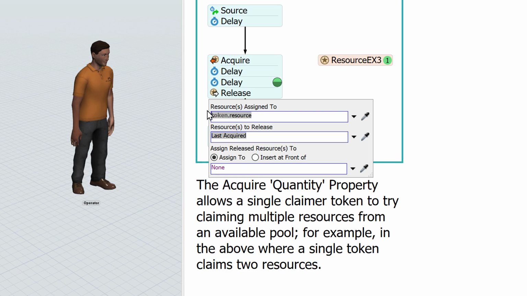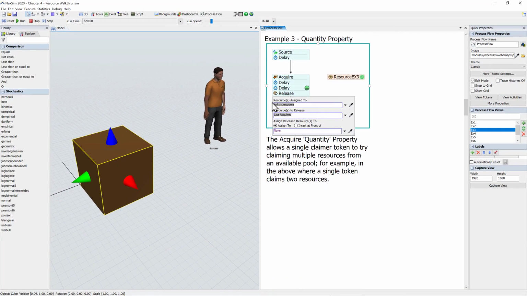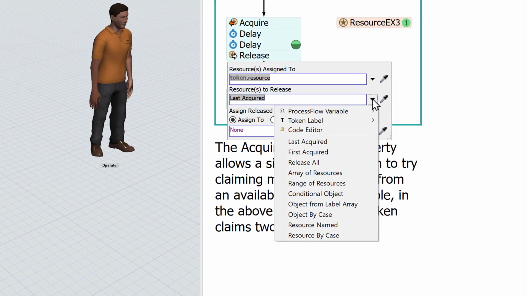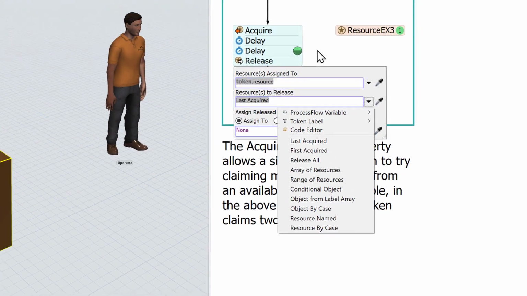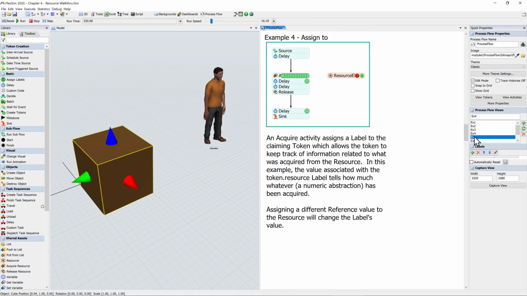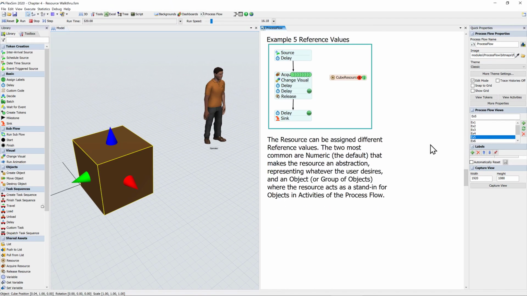There's more information than just that label called resource on the token. There's information about different shared assets that have been acquired. So you have to specify which shared asset, and most of the time it's the last one you acquired, but it may not always be that. You might have to choose one of these other options. We're not going to talk about that right now, however. Okay, so that's example 5.